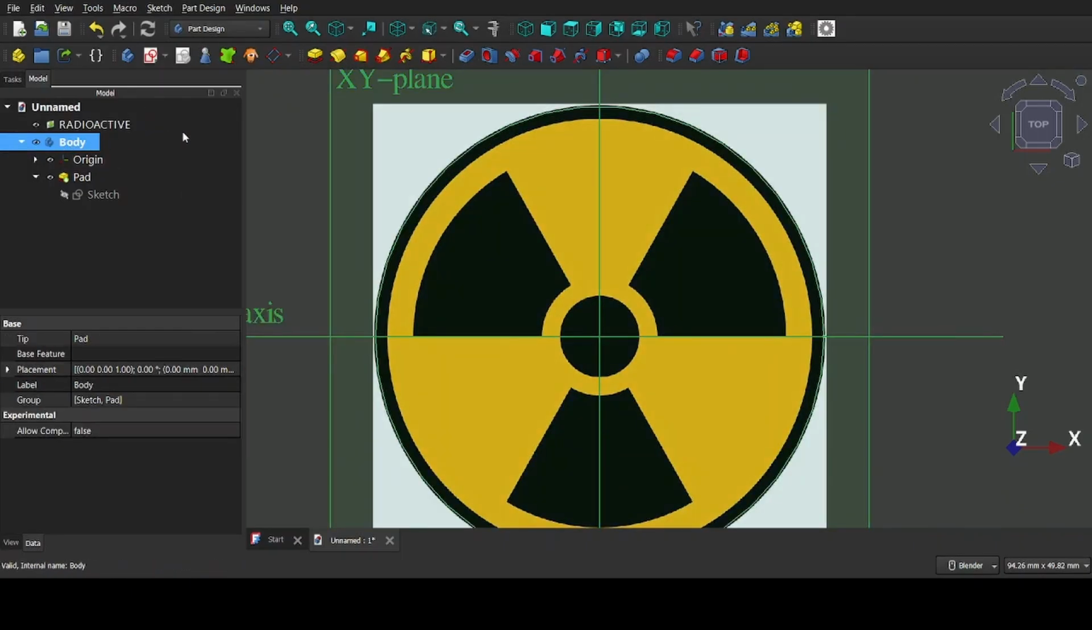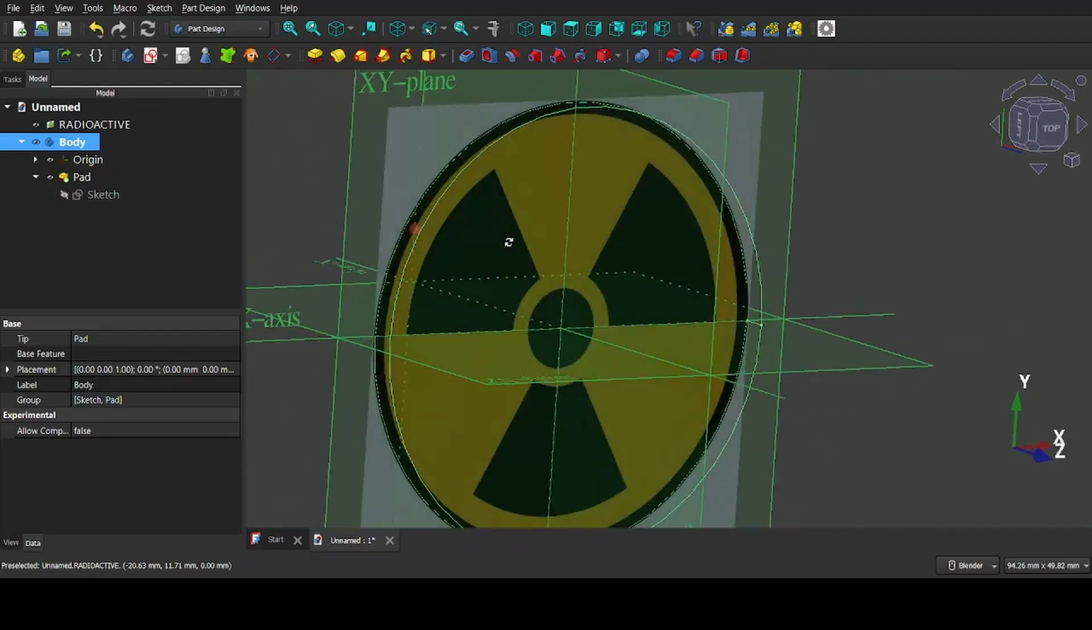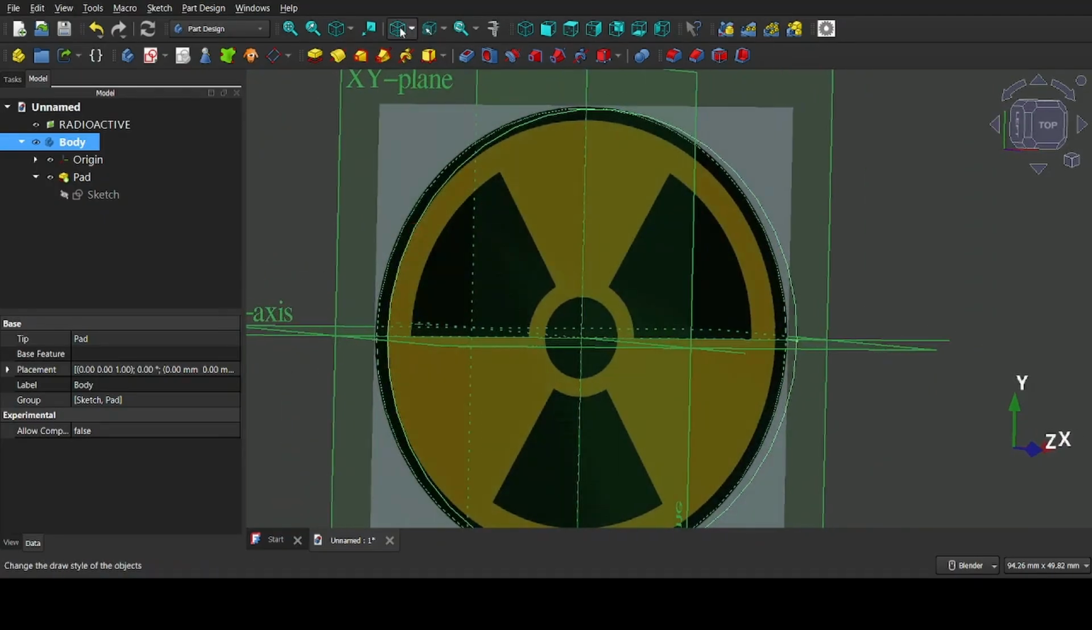So now we're going to draw additional features here. We're going to draw that half arch that is apparent in the radioactive symbol. So again, we're going to want to make sure we draw on the correct plane.